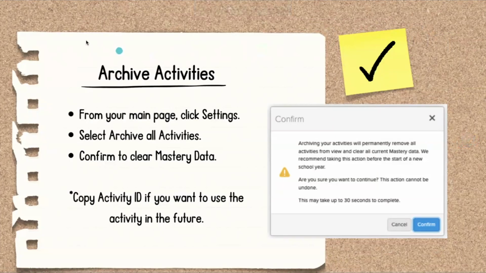All right, so I mentioned archiving activities. If you've got teachers that have been using this tool last school year, and you're getting ready to start a new school year, you have the option to archive those older activities. I've got the directions here. We also have help documents. I can also send emails and get on a Zoom to walk you through it, but it's pretty simple. On that main page where we were seeing the mastery data and the activities, you'll click settings, choose archive, and then it'll ask you to confirm.